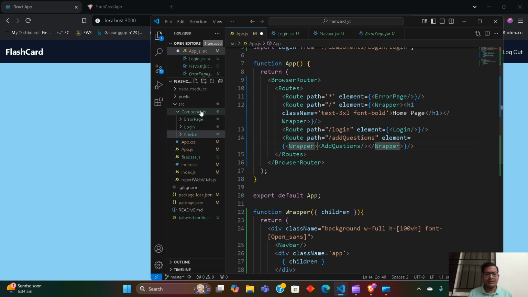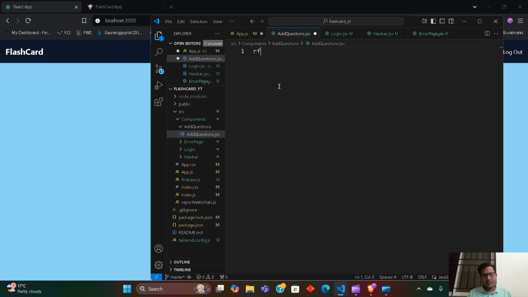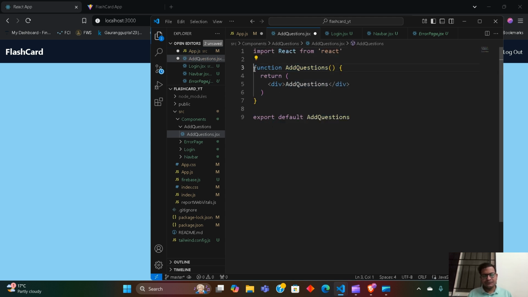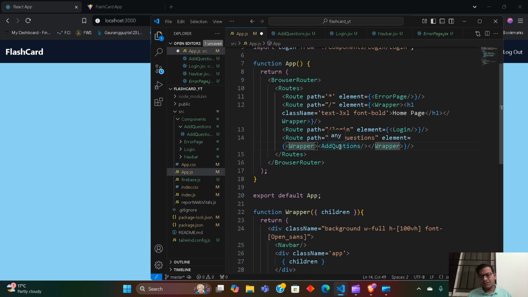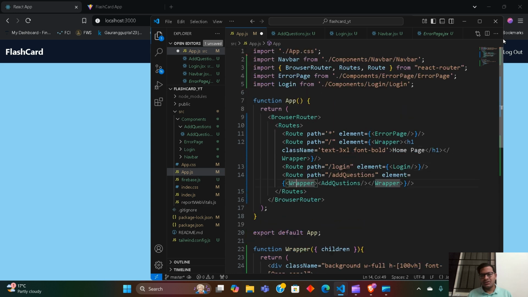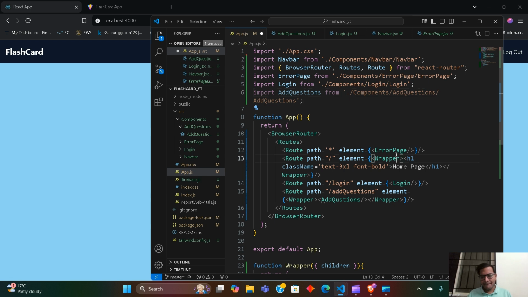First we have to create this add questions. For this, go into components, make a folder, add questions, and make a file, addquestions.jsx. Save it, and then rfce. Remove this, save this, and now we have to import it. Sometimes it shows by hovering over it, but if it is not showing, then you can simply import it also. Import add questions. Now this add questions page is imported.